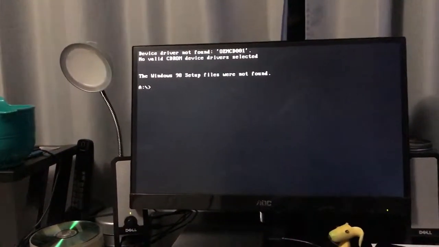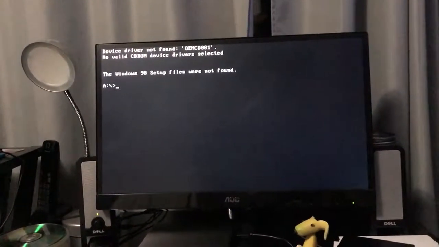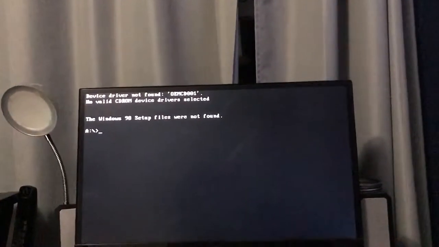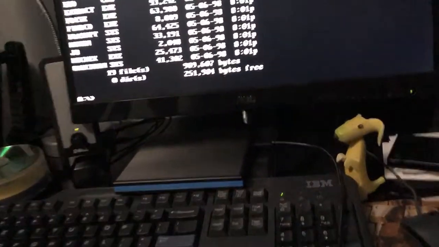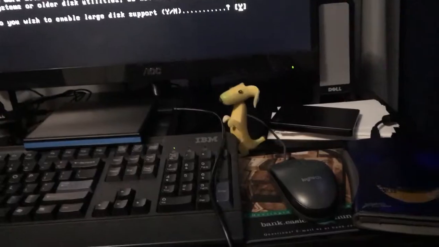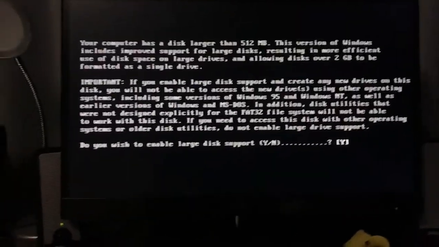Windows 98 setup files were not found. No valid CD-ROM device driver selected. Let me find this out. Okay, this scares me. This is actually going to mess something up, so I'm just going to abort mission. The reason why I like just using my own drive is because I don't take the hard drive out, so there's no risk of the data that's on that drive.